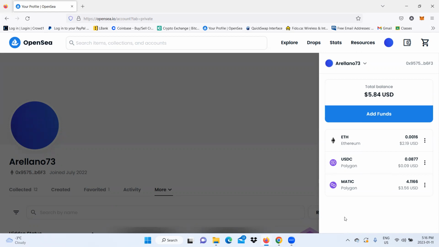But I'm not going to show you how you actually buy an NFT here in OpenSea. If you want to know how to buy NFTs in OpenSea, I will put a link down below in the description on how to buy NFT assets in OpenSea.